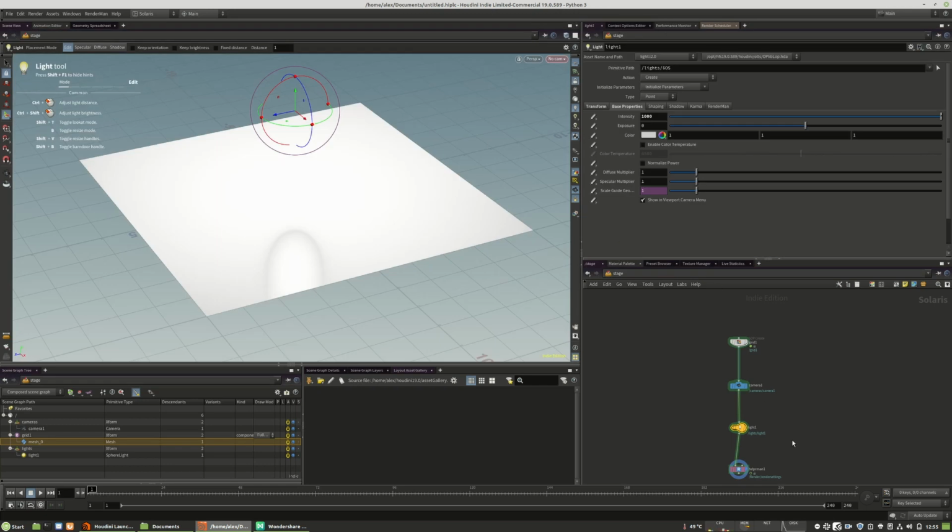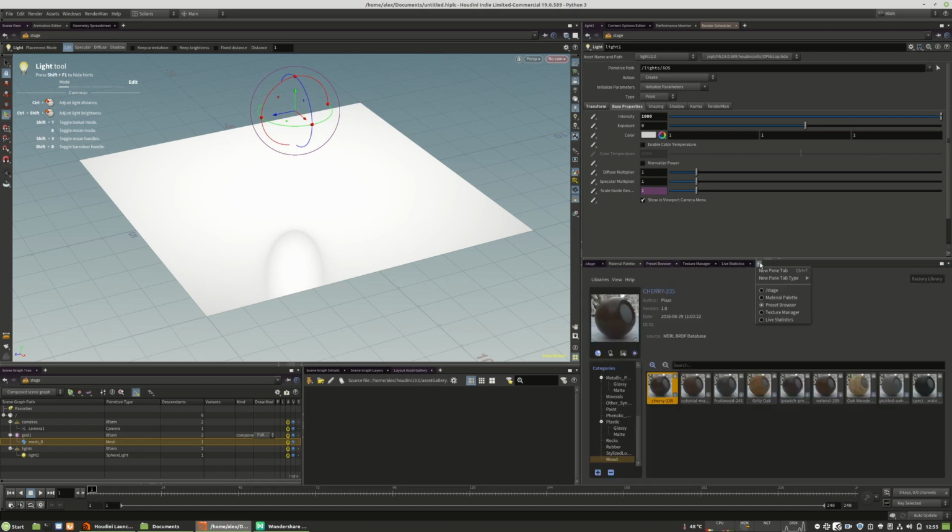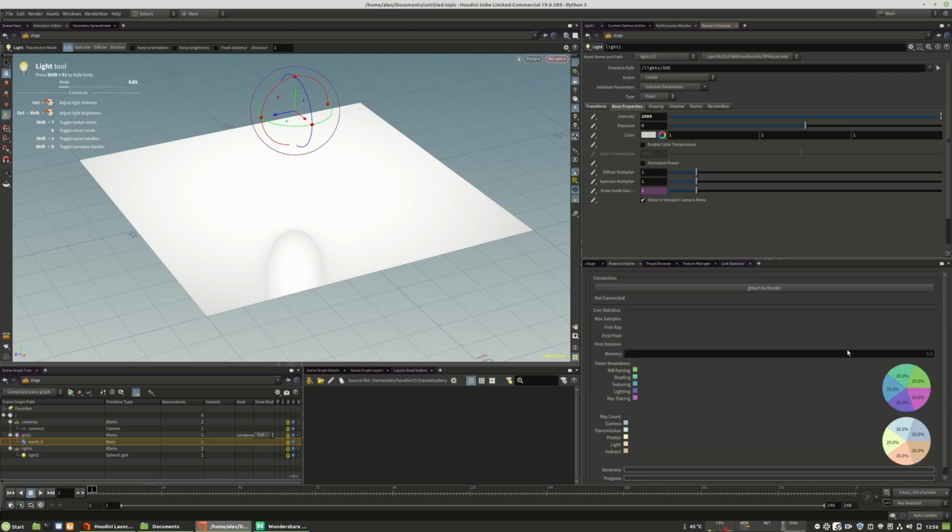Sometimes it switches to the other contexts. What I added for my personal liking is the preset browser from RenderMan. So you can add them right here. You can add the preset browser and the texture manager. This is heavily important for RenderMan to convert textures and so on. I will show this in a later session. And I also added the live statistics, so you see statistics about what RenderMan is using and how much RAM, and it helps to analyze your scene and to make it better.